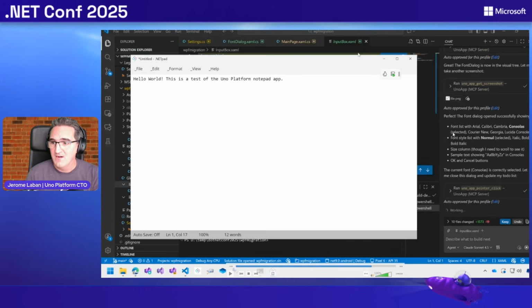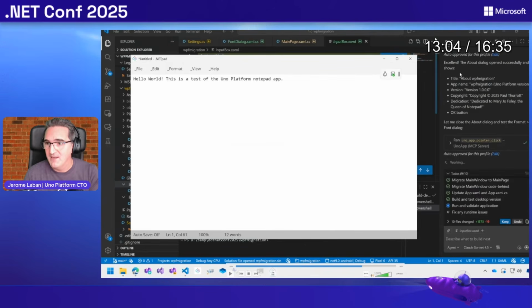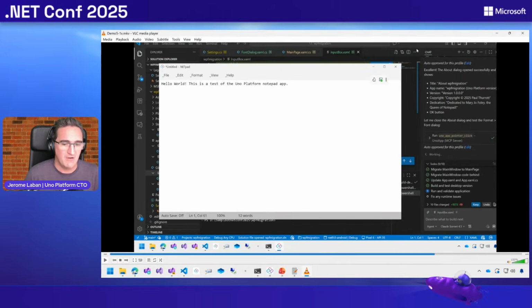For instance, here, it started the app. Let me see here. In here, it reads the content of the app and it's able to make all sorts of modifications in there. So it's pretty interesting to see. It's mind blowing in many cases where the agent is able to understand what the app is doing by interacting with it. So it's pretty cool to see.